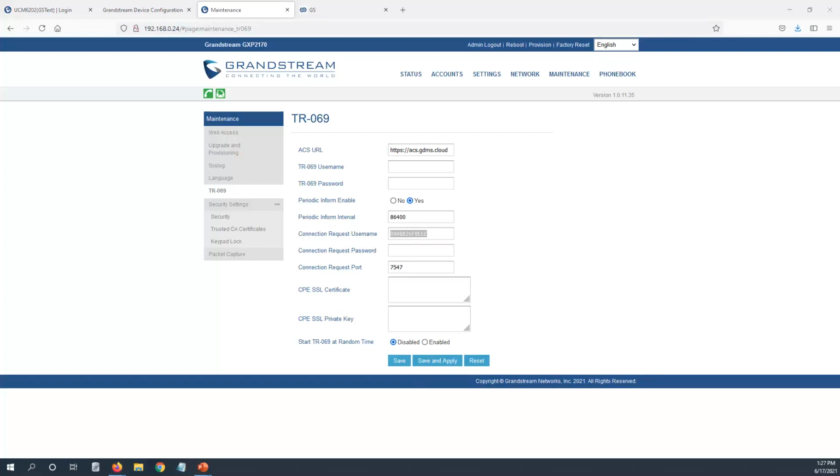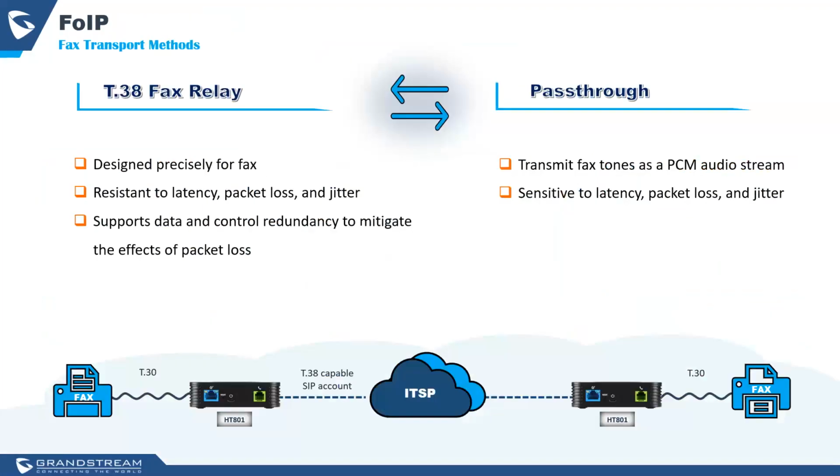All right, so let's move on to the next topic, which is going to be fax over IP. So fax over IP using the Grandstream HT8xx series, which is designed for a situation where you need to connect analog devices to an IP network. And in our example here, we have an analog fax machine that is connected to an IP network for fax over IP.